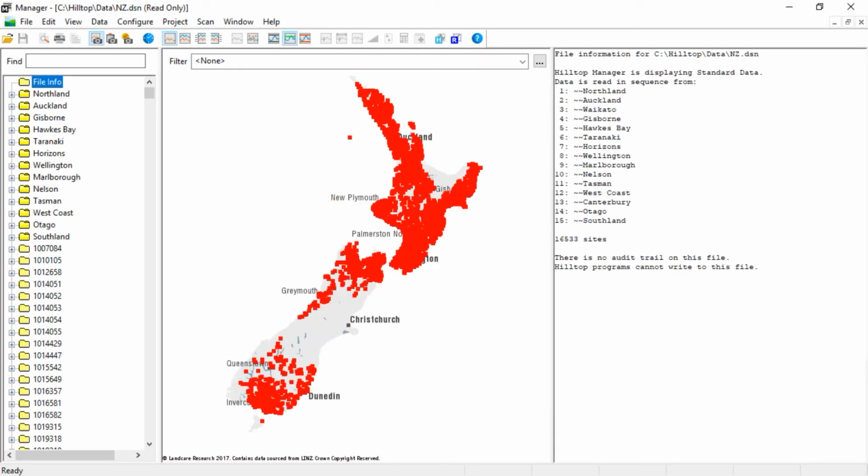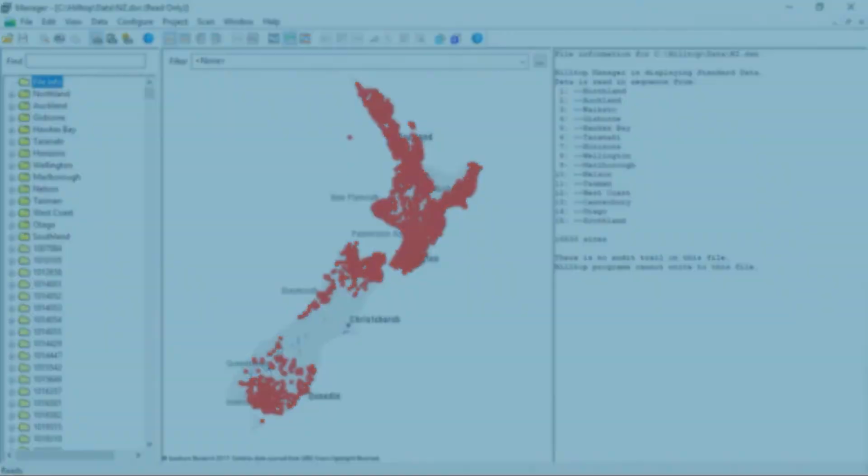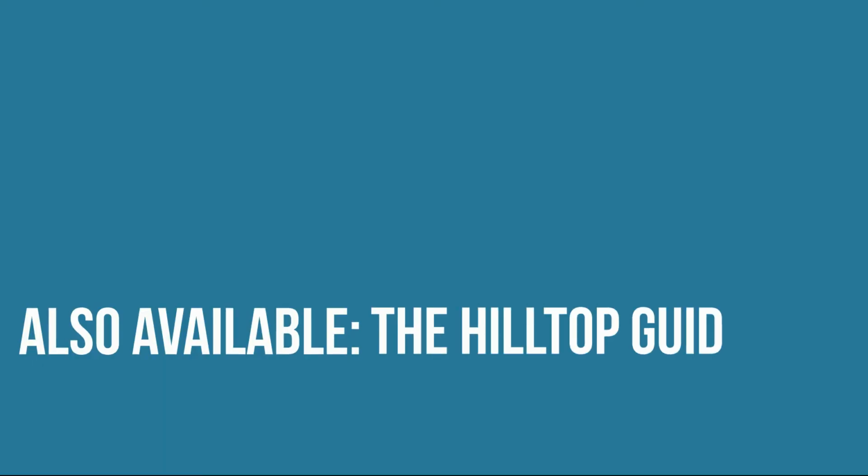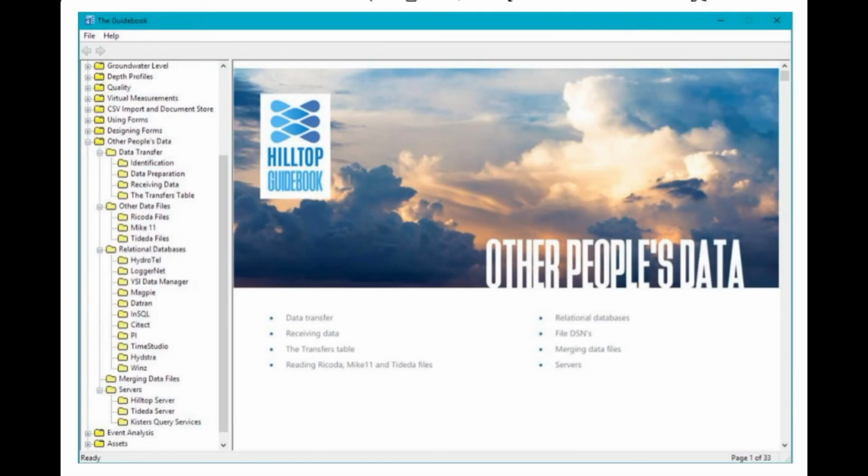This is an example of a merged file DSN we use here at Hilltop. It's designed to grab water quality data from Lawa, and we now have access to data from sites, 16,533 of them to be exact, all around New Zealand. That will have given you ideas as to what you can do with the merge functions. For more information, there is an accompanying ebook called Other People's Data.